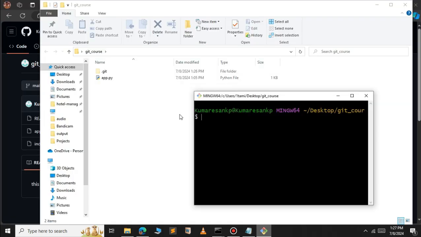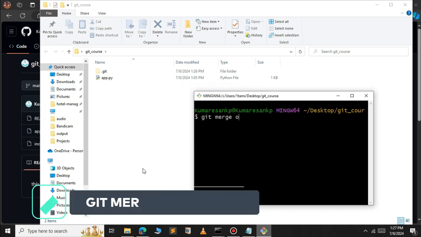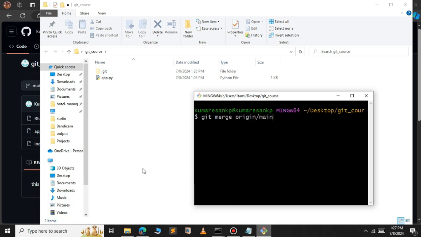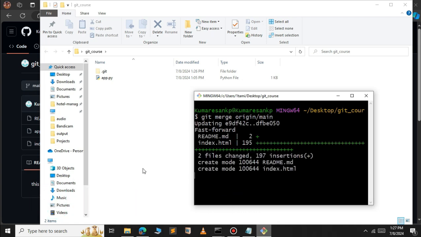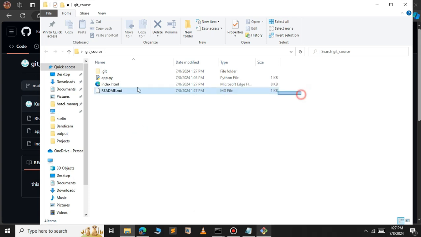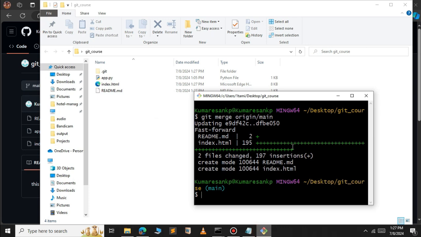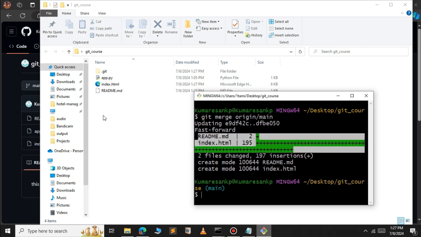So if you want to get the files from the remote repository to our local repository, you will have to merge them. For this, just use the command git merge origin and the branch is main branch. We are in the main branch. Press enter. You can see in the file explorer that two files have been created successfully. You can see that we have now index.html and readme.md file. This is the message we also got from the git bash.